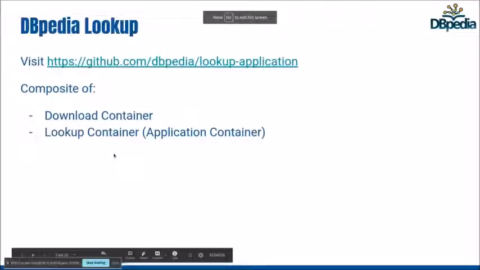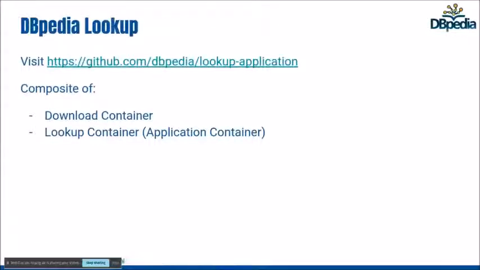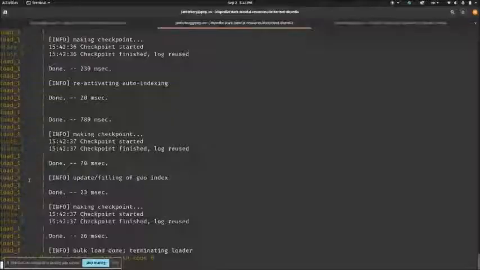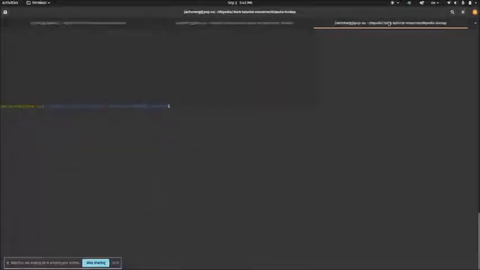There's the DBpedia lookup. It's even simpler. It only has an application container and also uses the same download container to pull data. Basically the same thing, also provided in the stack resources. I have an additional configuration file because for the lookup there's a lot to configure, and a template XSL to format the results that I'm getting from the lookup search. You can also choose to return the format in JSON format.